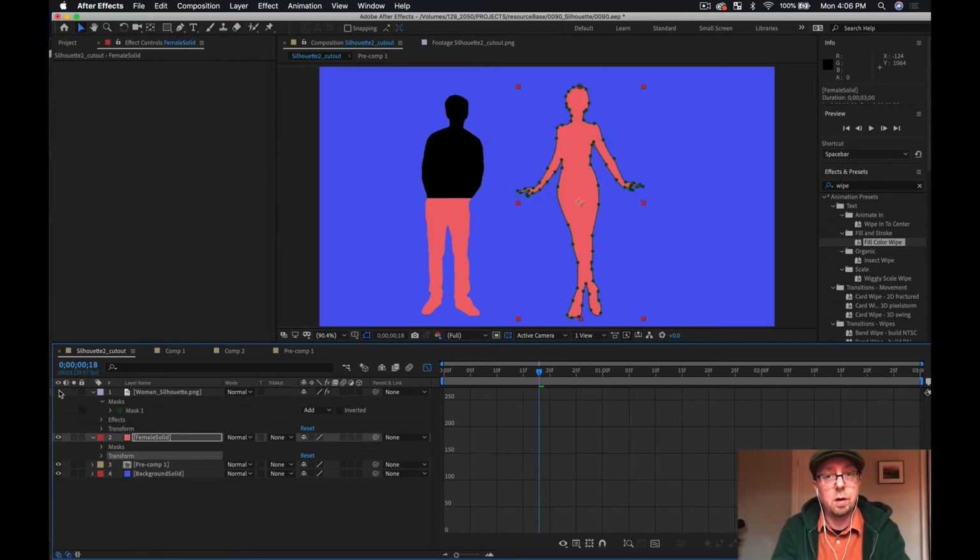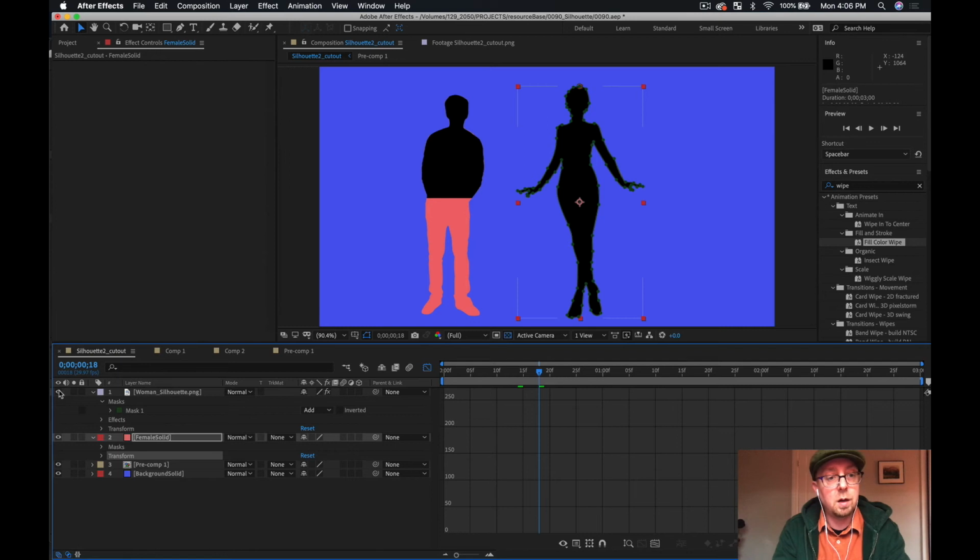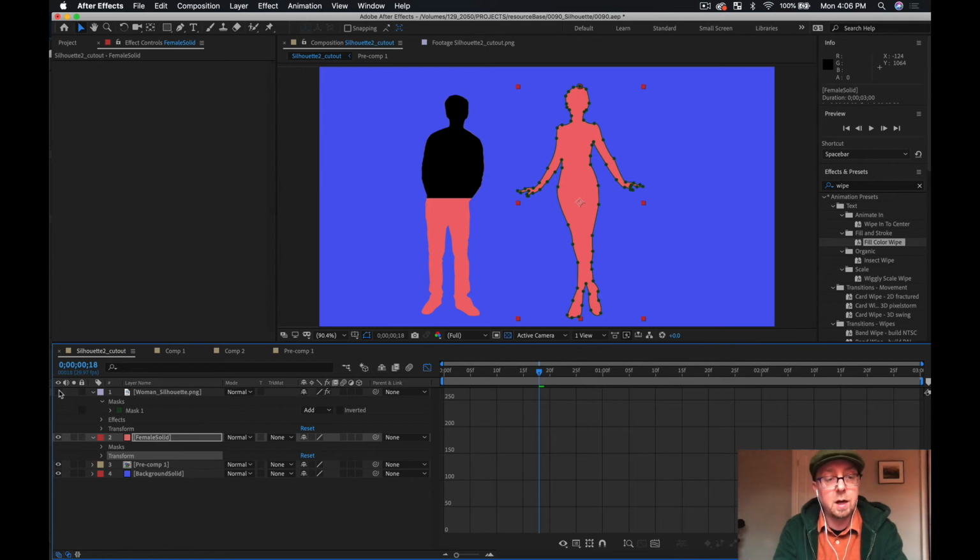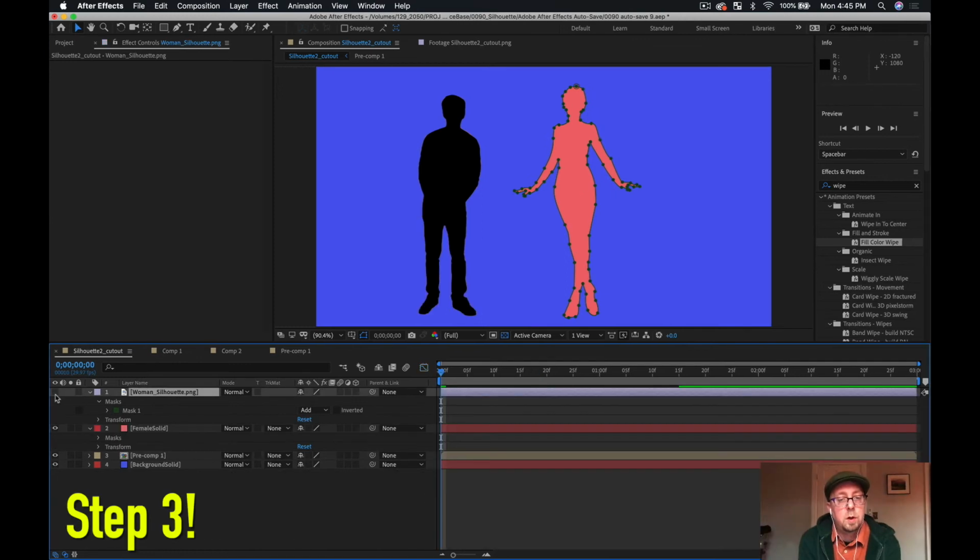So now we have our female solid that is selected, and it's matching the path and size and transform properties of the woman silhouette PNG. All right, so we are very close to where we want to be.